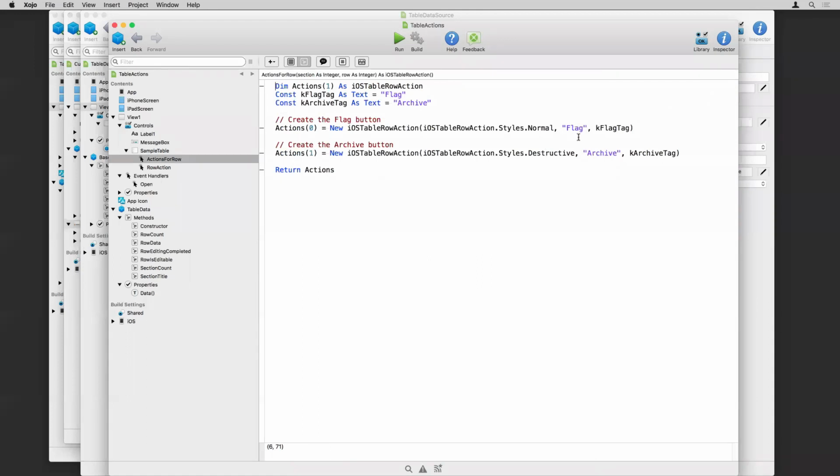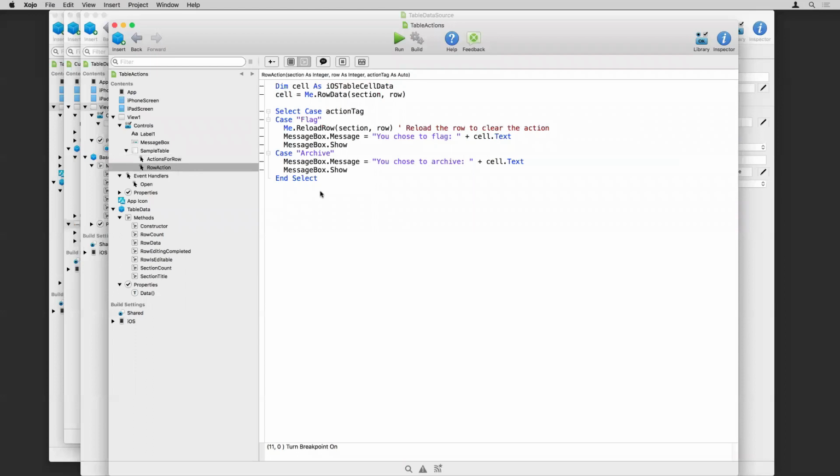And one of the actions is flag and one is archive, and you can tell the type of action it is, whether it's a normal or destructive action, which will change how it is shown in the UI. And so that's the setup. And then the row action event is called when the user actually initiates one of the actions. And then you can check which action was chosen, and then you can choose to do something.